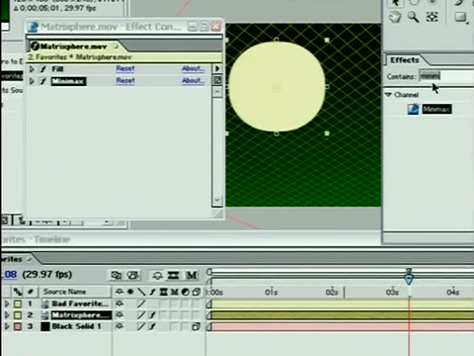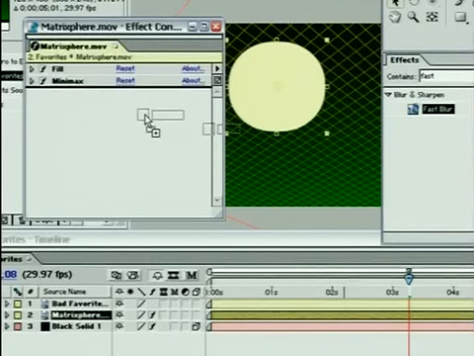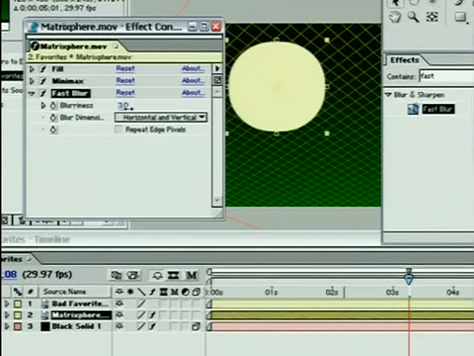Now go back to our effects palette and type in Fast. That brings up the Fast Blur, which if we add to the mix, allows us to blur our layer a bit. That's going to give us a nice sort of a blurred glow.